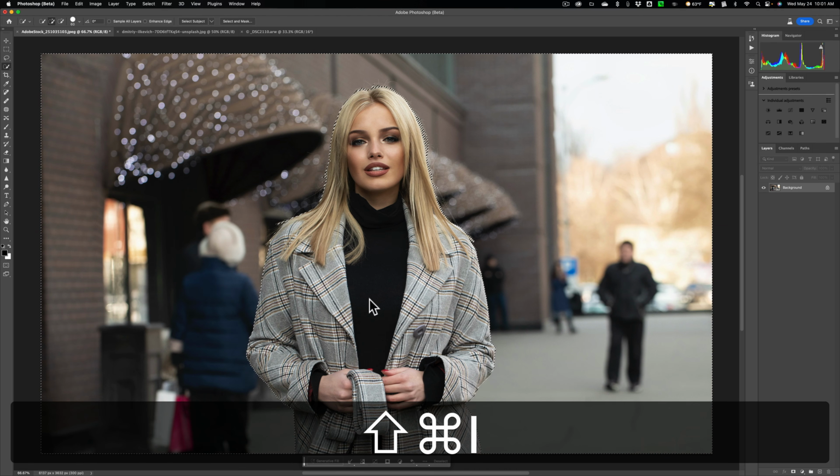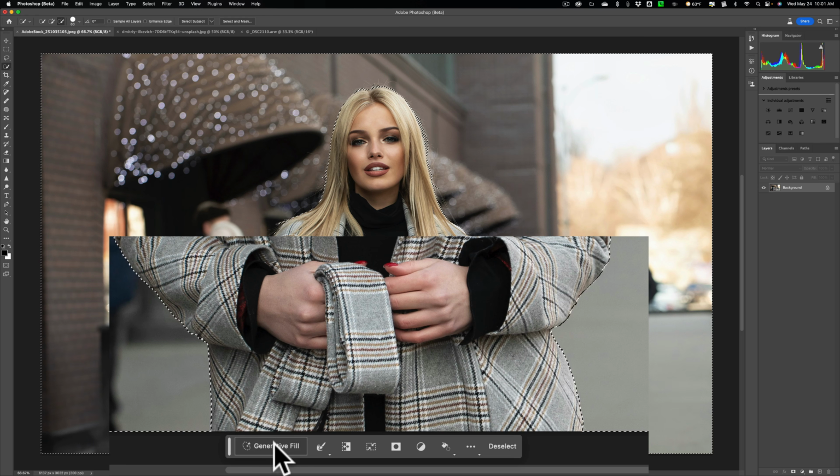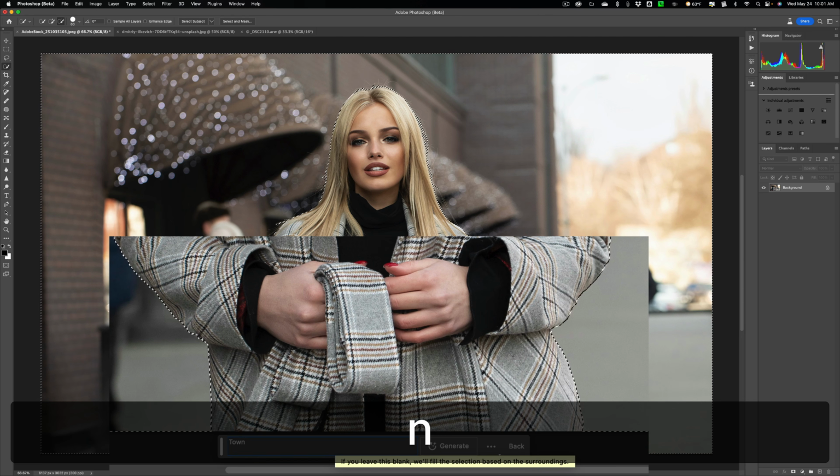On a PC, hit Shift-Control-I. And now you've inverted the selection. The model isn't selected, everything else is. So I want to use Generative Fill here. Now I'm going to type in town. I'm going to put her in a town, all right?